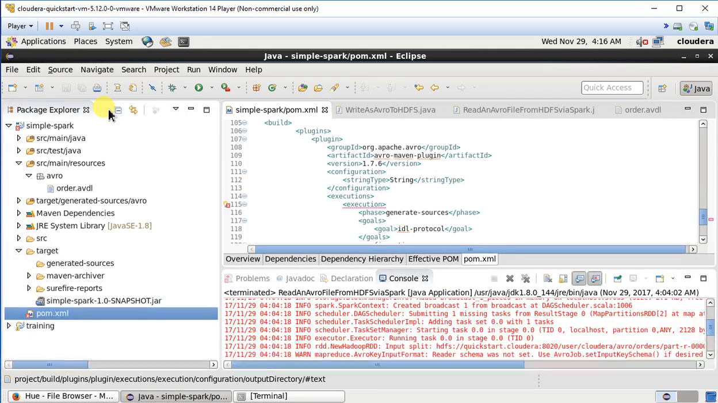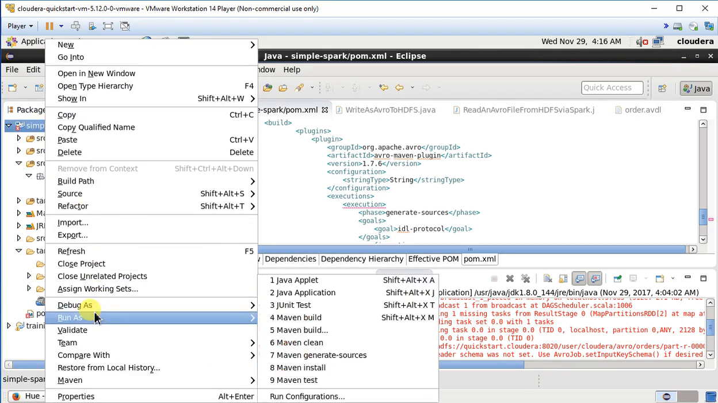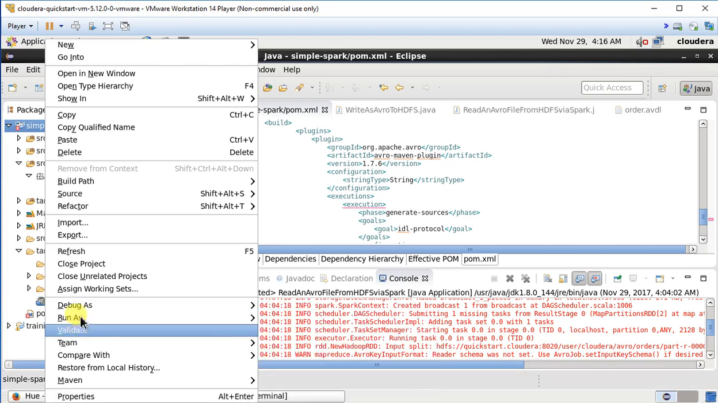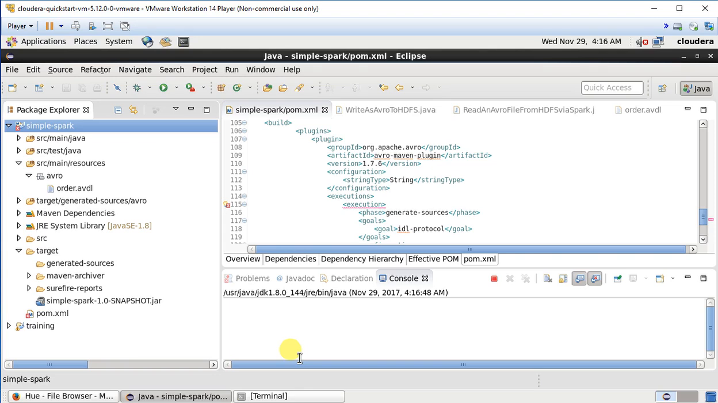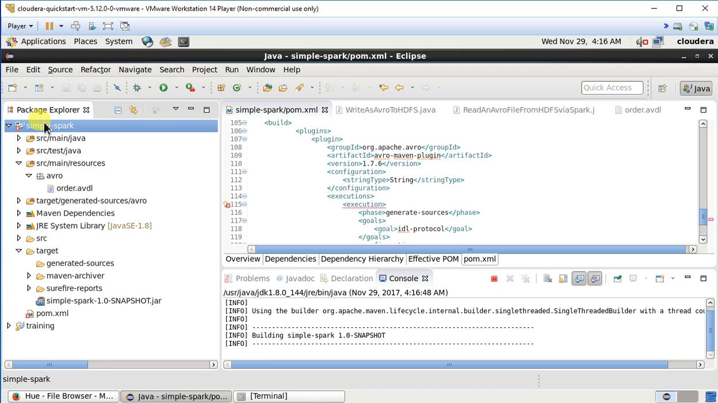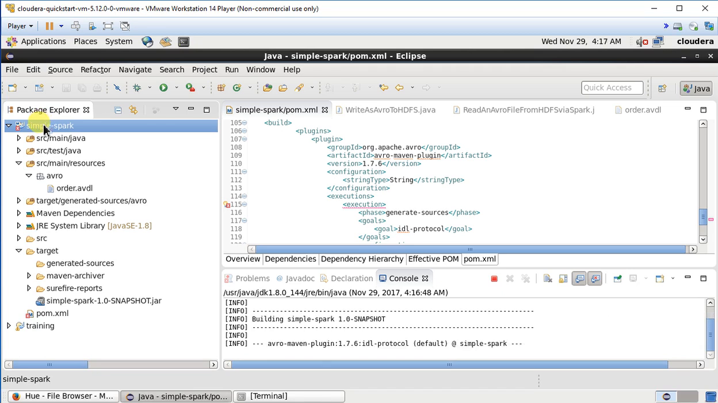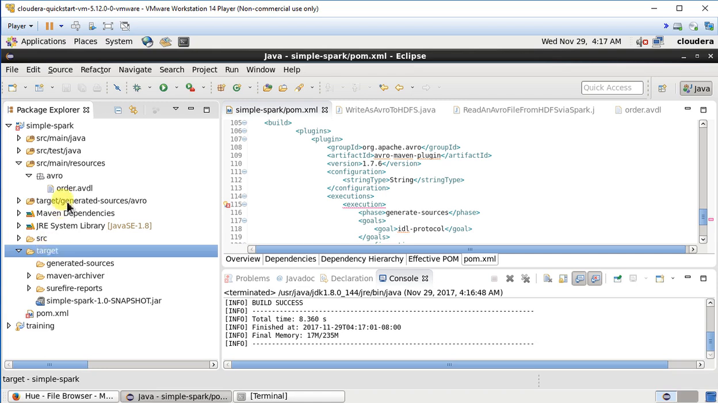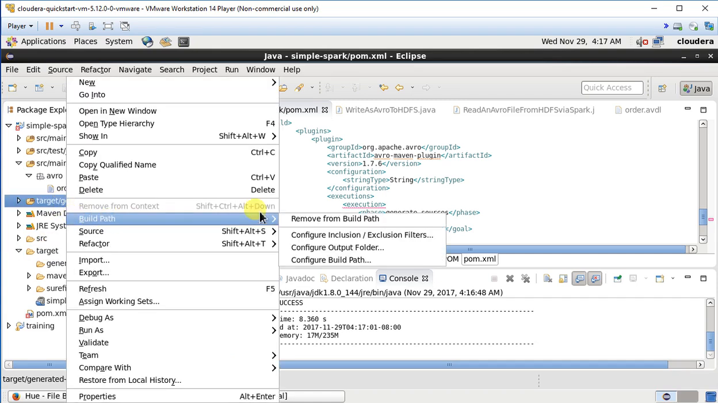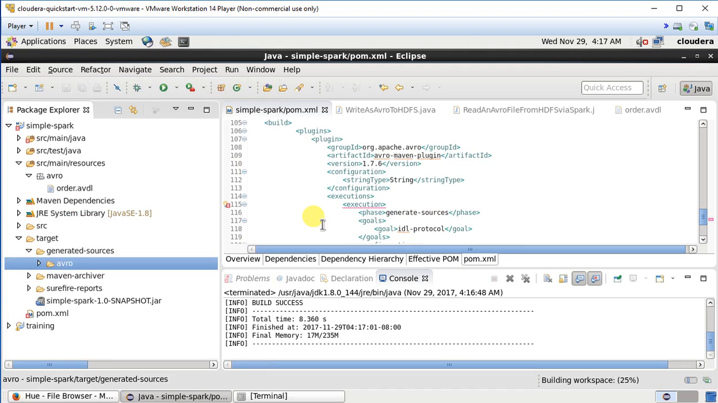Now if I select this simple Spark project, right click on it, then do Run As, and then Maven generate-sources. You can also run this phase from outside, from a terminal window. You go to that folder path, and you can run mvn generate-sources, which is equivalent. So these source files will be generated inside the target folder. Here I'm going to remove this from the build path, which we have already done.